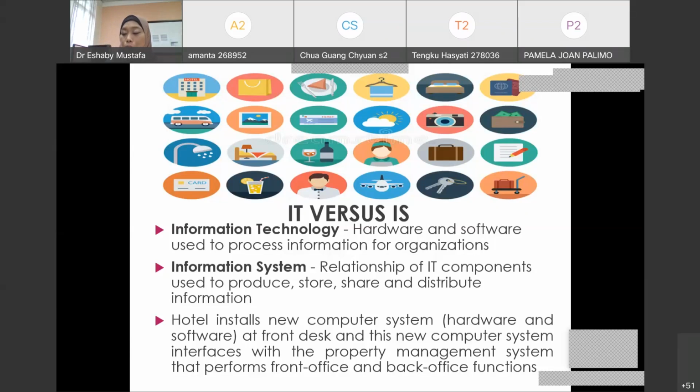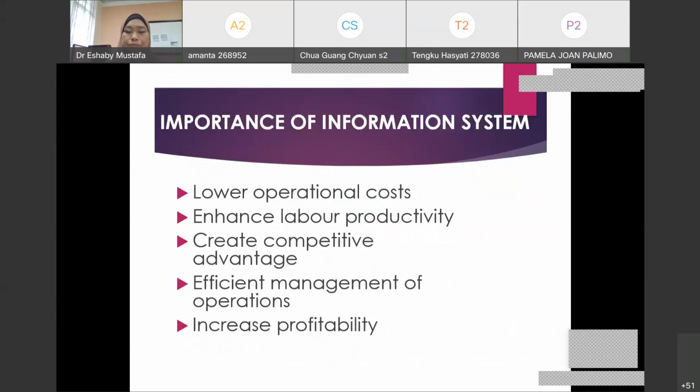So moving on to the next slide. So why is information system important? Like I mentioned, when we are working in the service related industry, there tends to be a lot of information and data that we need to process, so that we can serve our guests or customers better. By understanding their needs, what they require, what their demands are, we need information system to help us. It speeds up the process of managing all those data.